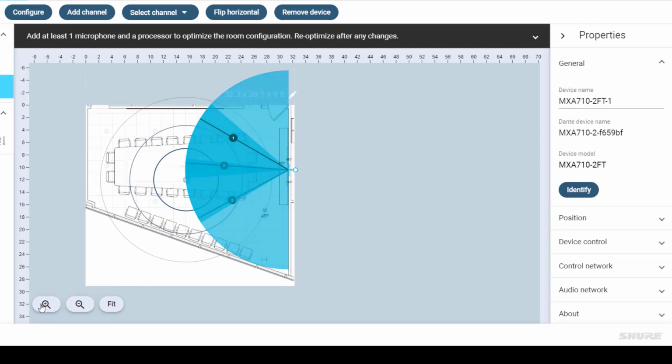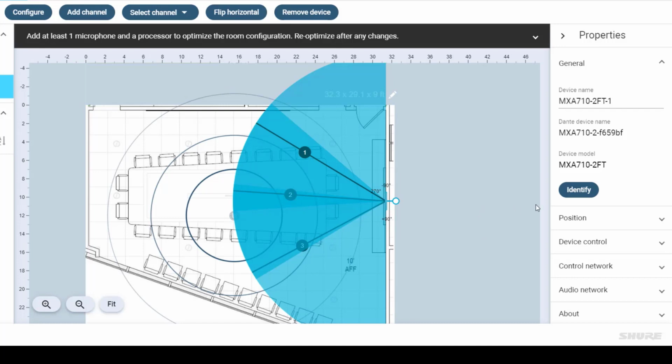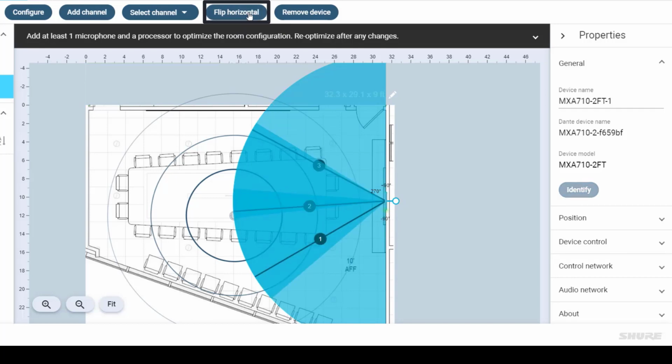Something worth noting for the 710 specifically is that if you identify the 710 from the property panel here on the right, you'll see that the LED is blinking on the screen, that green dot that's blinking at the top. Now, if in real life my 710 is actually blinking the LED on this side, I can use this flip horizontal feature in Designer to match the Designer device to the actual device in real life. That's available for the wall vertical installation as well.